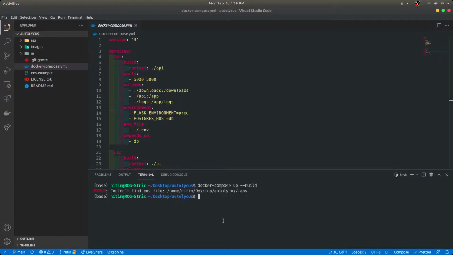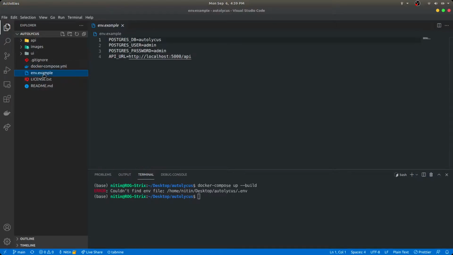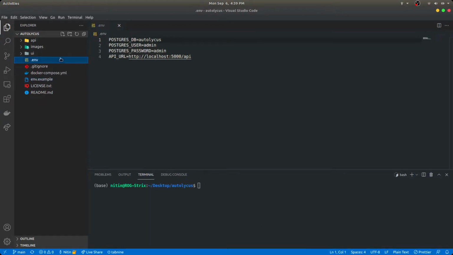Okay, so the env file is actually missing right now. That means it can't build the application or run. So we need to have a .env file. Since the example file is already there and we can go along with the default configuration, I will copy the env example file as .env in our project. So now we have the environment file.